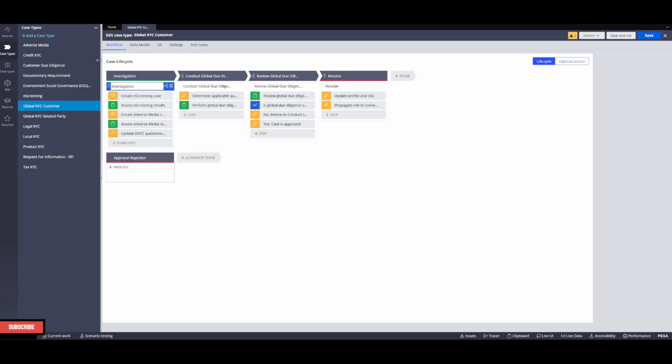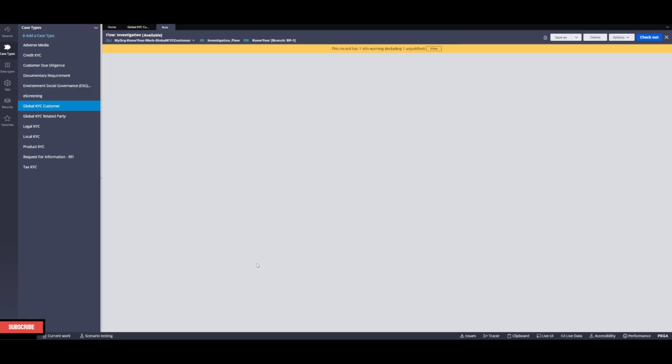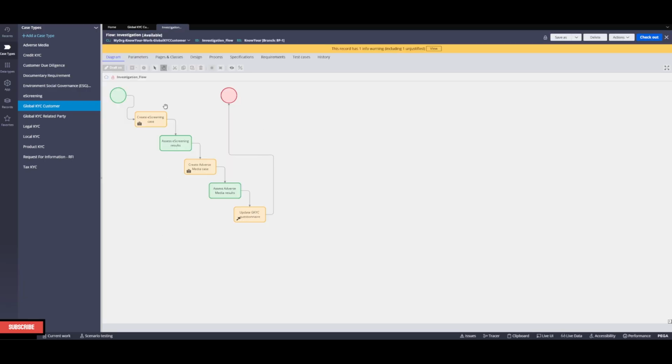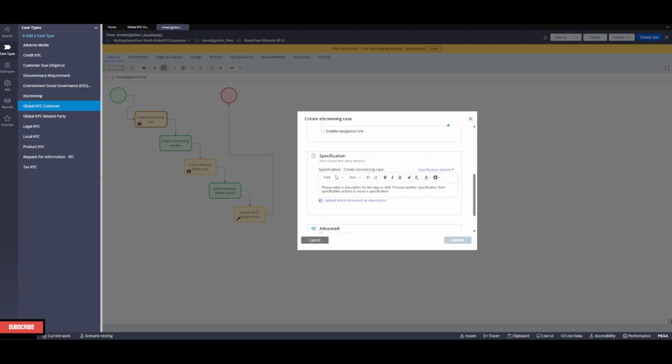Here, as I mentioned before, we create the first process. If we open the process, I believe the environment is kind of slow today. You will be able to see what the blueprint created. Here, it's going to start to create an ID screening case. This case it will create separately. It's not a child case.